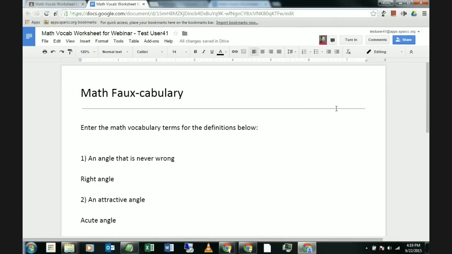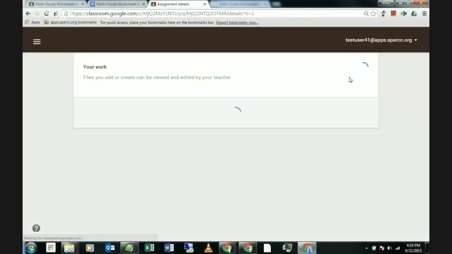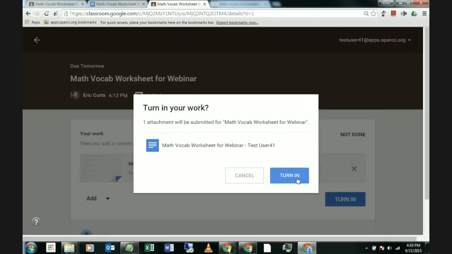And you'll notice that they have a button that's not normally inside of Google Docs. Up here in the top right-hand corner, there's a turn in button. So when the student is done, they don't have to know how to share. They don't have to, well, they still should know. That's a very important thing, but they don't have to share. They don't have to drag and drop it into a folder. They don't have to rename it. They just click the turn in button. And when they do that, it's going to ask, are you sure you want to do that? And I go, yes, I am.